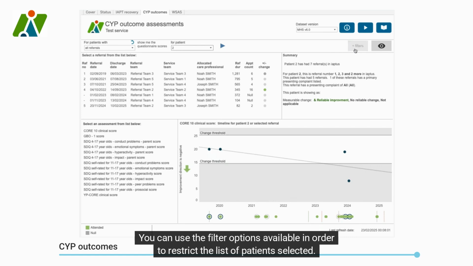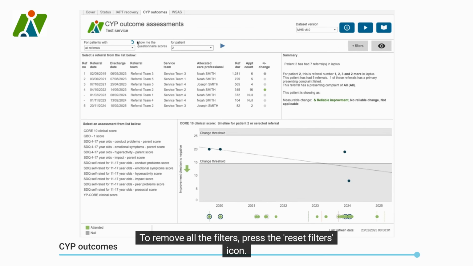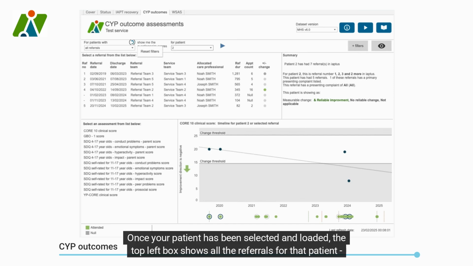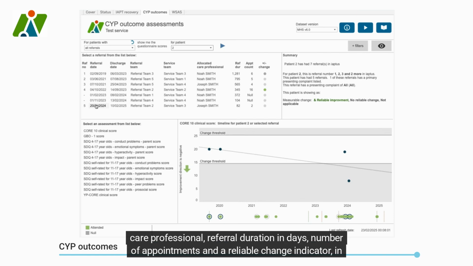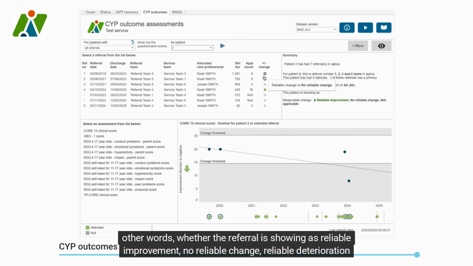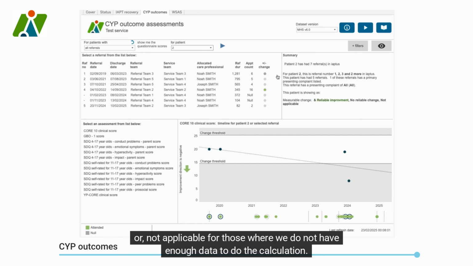You can use the filter options available in order to restrict the list of patients selected. To remove all the filters, press the Reset Filters icon. Once your patient has been selected and loaded, the top left box shows all the referrals for that patient, the referral number, the referral date and discharge date, along with the referral team, service team, allocated care professional, referral duration in days, number of appointments, and a reliable change indicator. In other words, whether the referral is showing as reliable improvement, no reliable change, reliable deterioration, or not applicable for those where we do not have enough data to do the calculation.